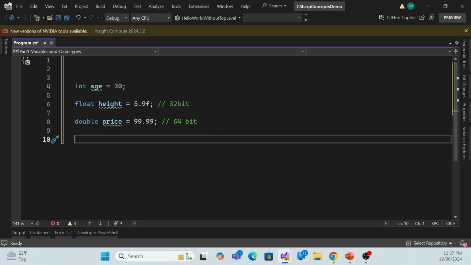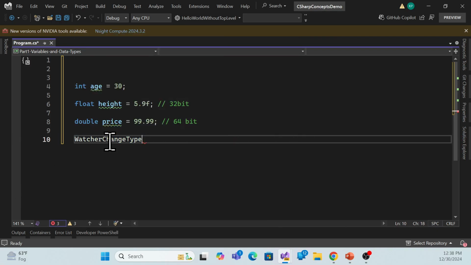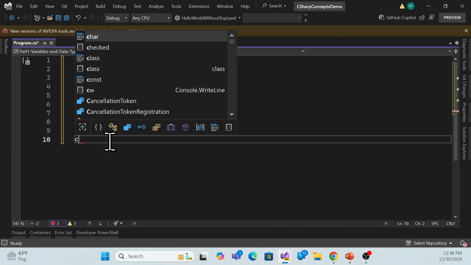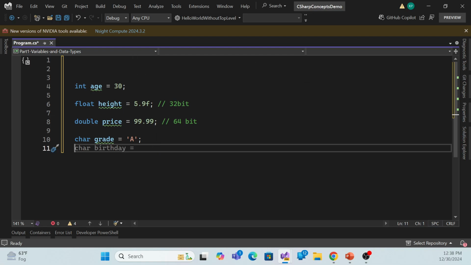Then we have another type, character, simply char. We can store it as a grade variable, and then I can add a single character. You can't use multiple characters because it is a char, which accepts only a single character.